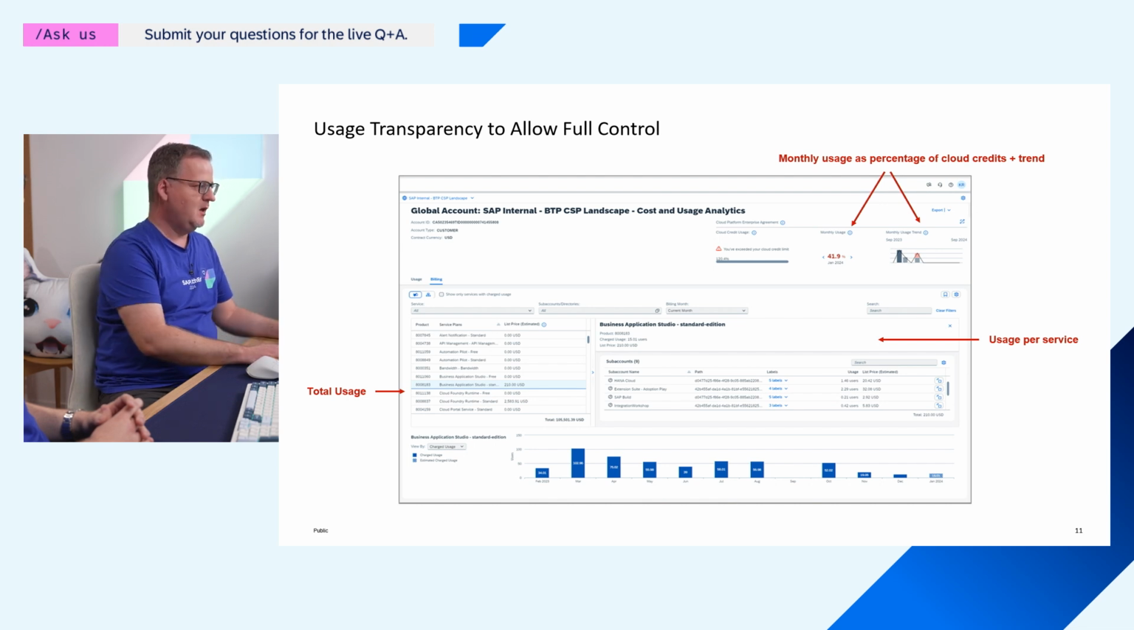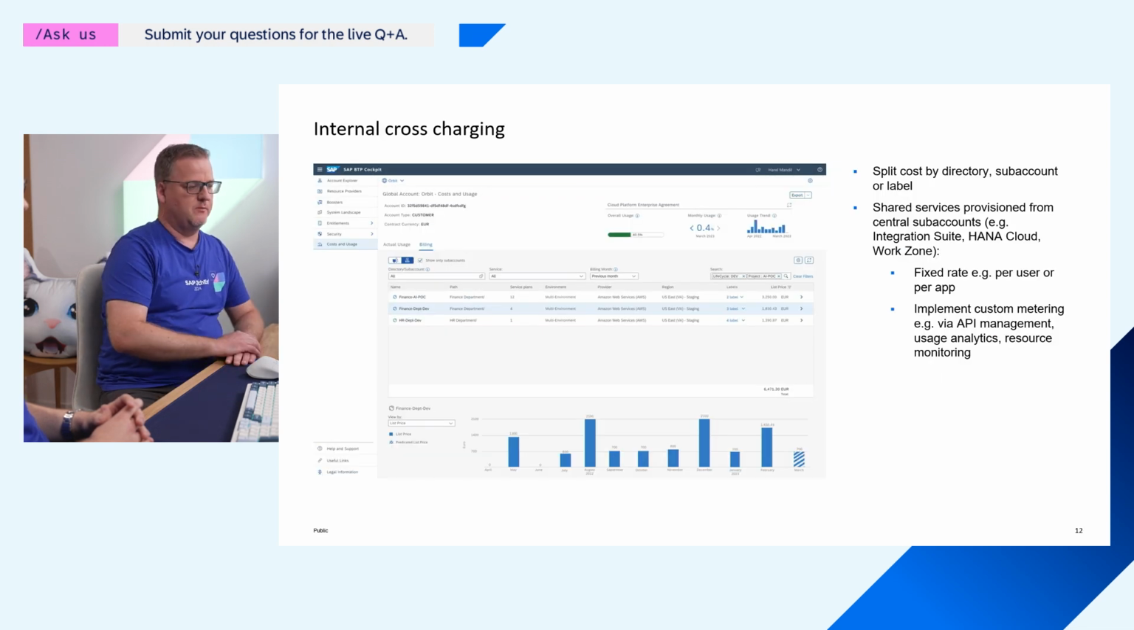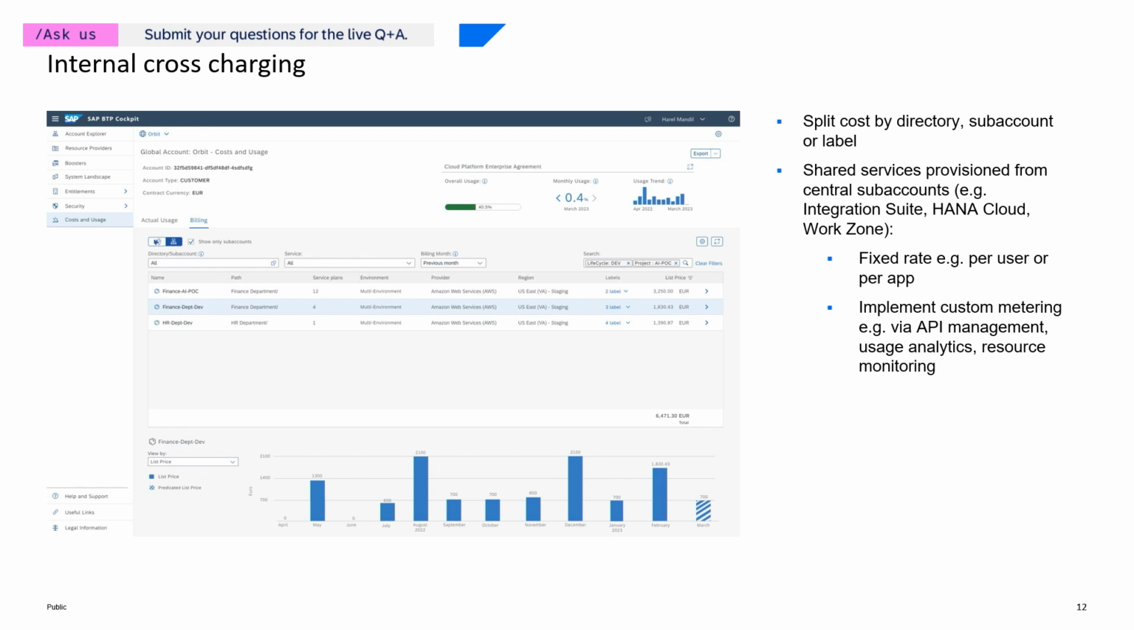Now, if you offer the BTP internally within your organization, basically as a service provider, and have multiple teams using it, often the question comes up, how can I distribute the cost? That overall is booked to my global account. How can I distribute this to different departments, or to different internal consumers, internal customers? And here we also have functionality in the BTP cockpit, which helps you do this.